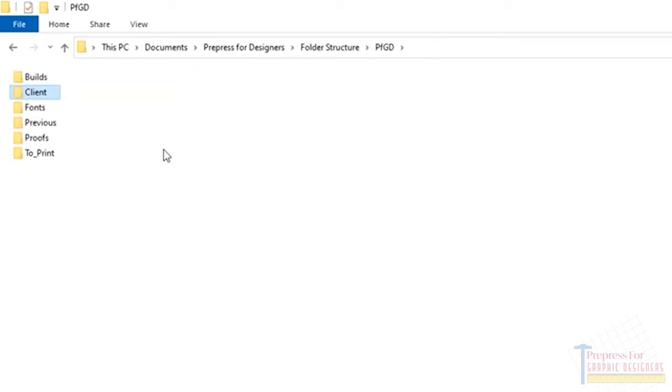The fonts folder will contain any fonts that you use in the setup. They're a lot easier to find here than in a string of subfolders. The previous folder will contain any of the files that you have to do backups of. So if you're going to make any changes at all to a file or a client sends you a new file, you'll place the previous files here.